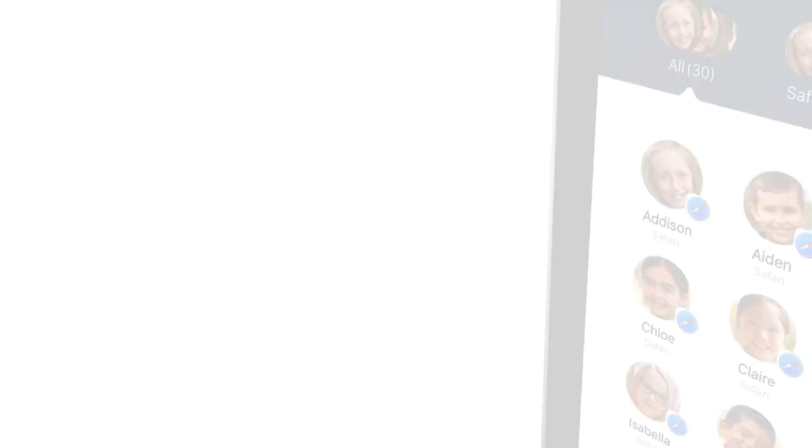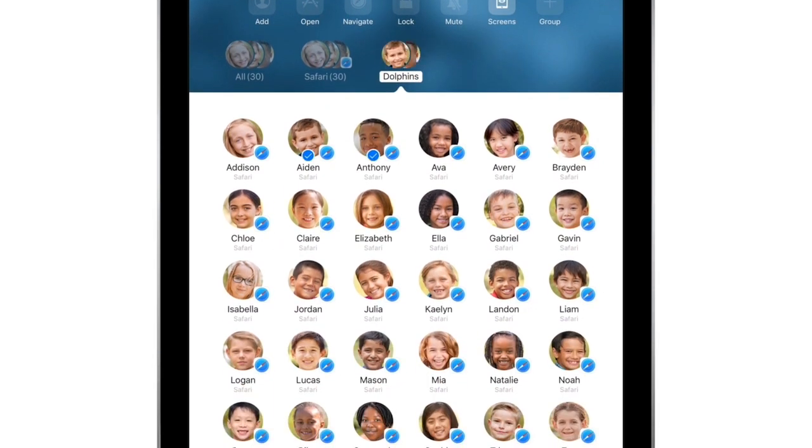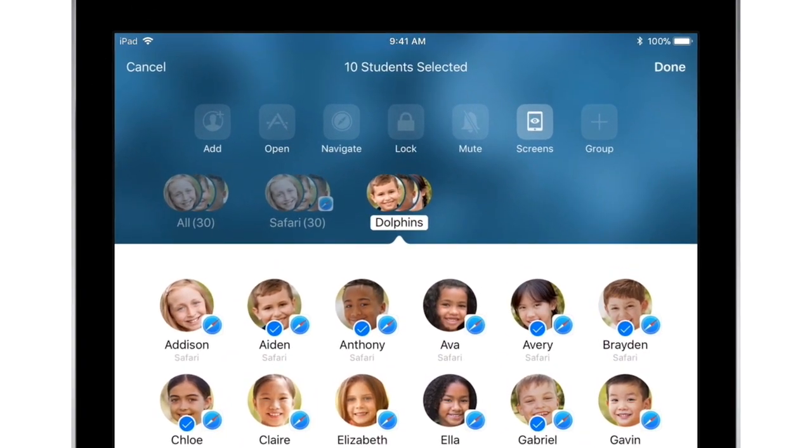Cool, right? Okay, for the next activity, you'll be working in groups. Classroom makes it easy to organize your class into activity groups. Simply give the group a name and select the students you want to include in a group. That's it. You're ready to start activities.